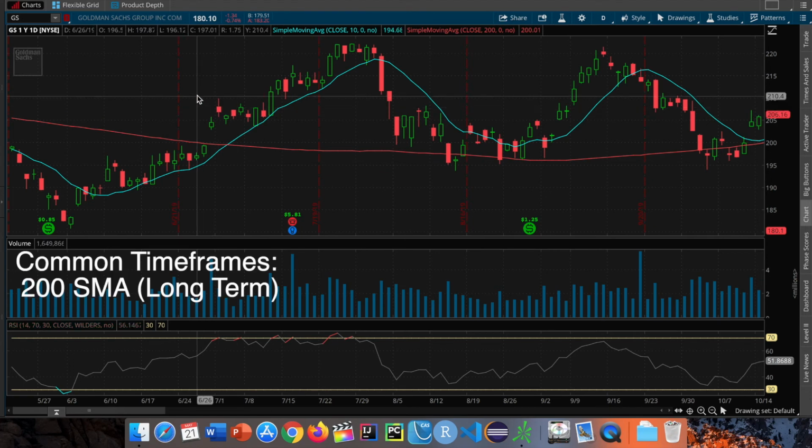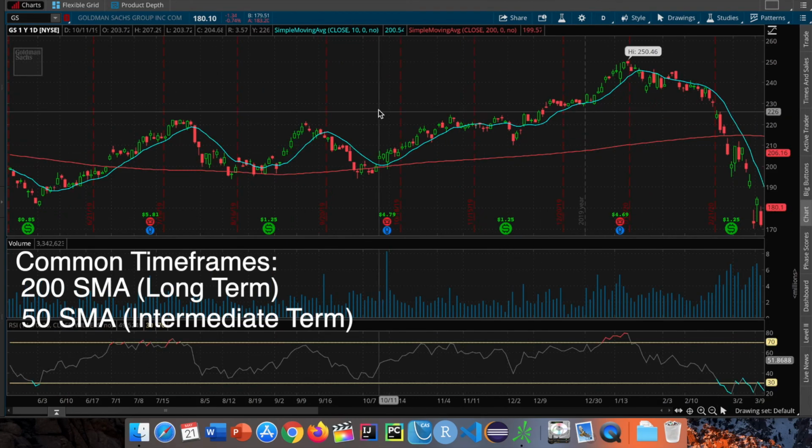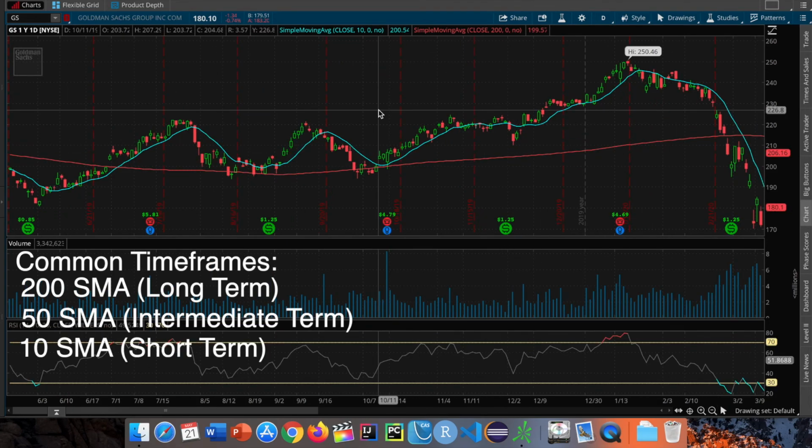Some common time frames are the 200 SMA, which is this red line, for establishing long-term trends, a 50 SMA, which is used to establish an intermediate trend, and a 10 SMA for short-term traders. These all change between investors, as they all have their personal preference of the SMA line to choose.